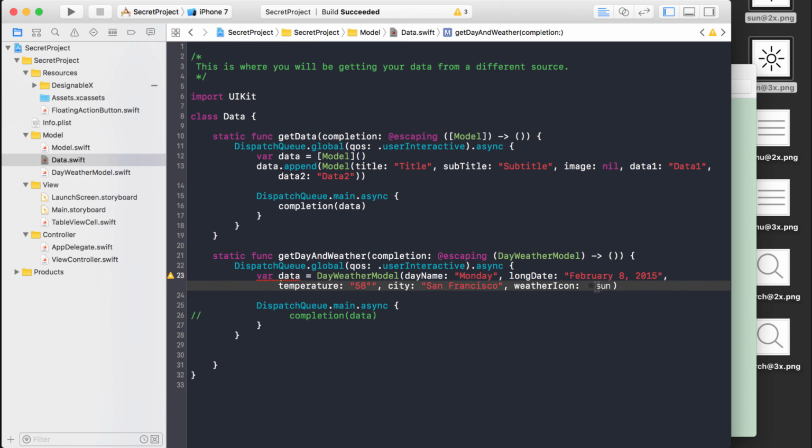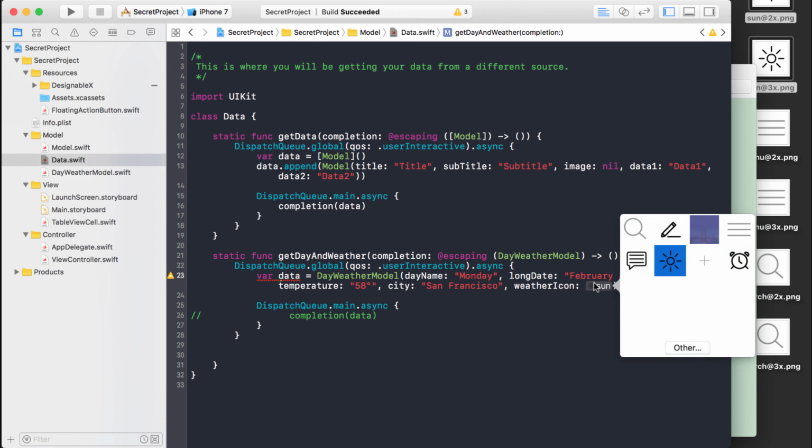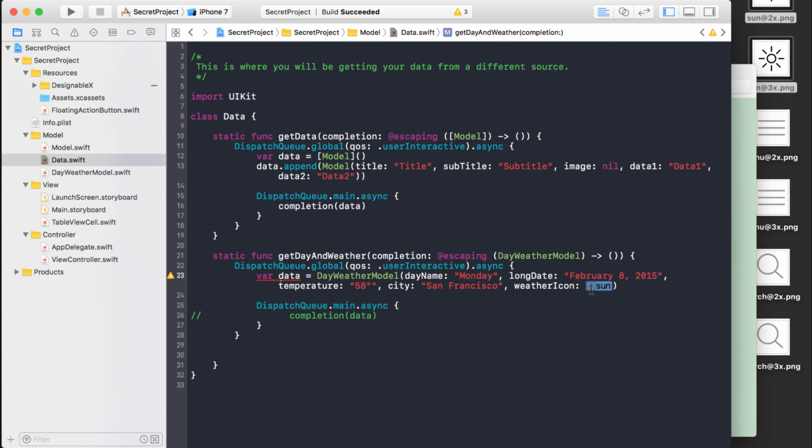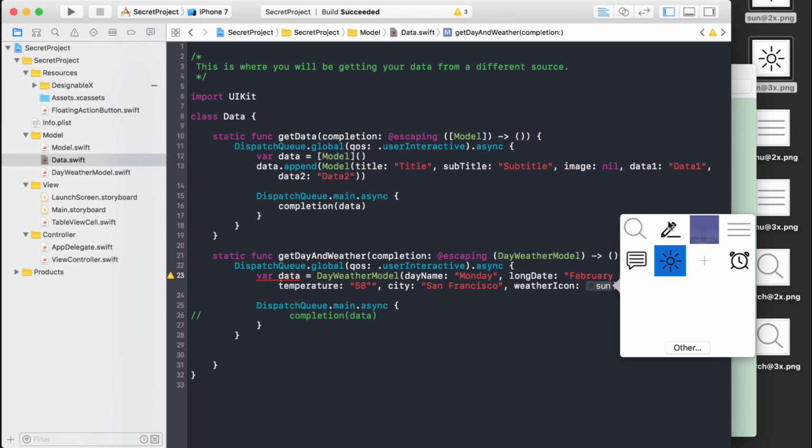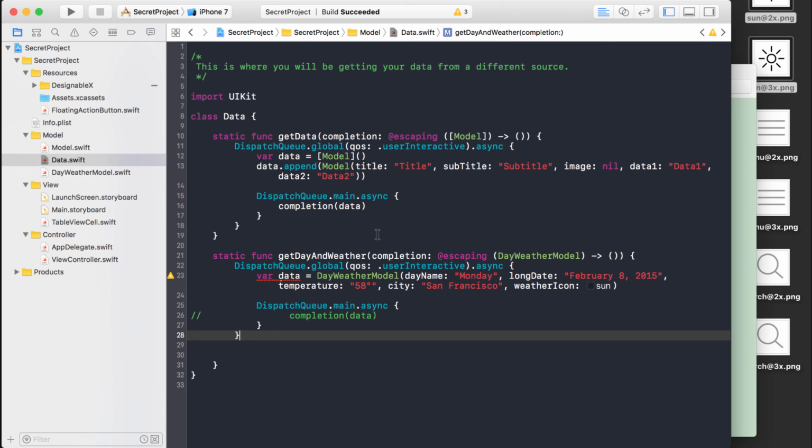So that's cool. If you want to change it using an image literal here, you can double click. Yeah, there you go. Oops. It's just slow. And then you can change the image. But we're going to stick with the sun. All right, good. So we have our data here, and we need to return it. And it should be returned right there.